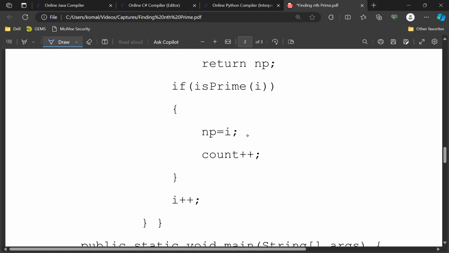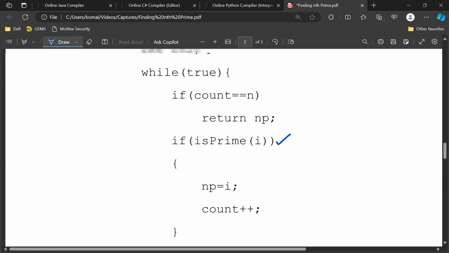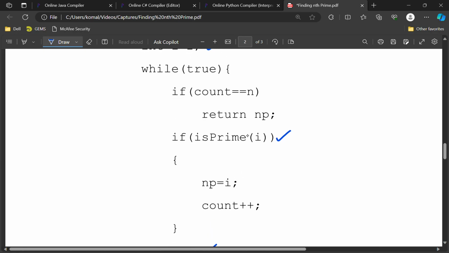Then check whether each i is prime or not. If it is prime, update np to i and increment count by 1. That means we got one new prime number. Increment count by 1 and increment i by 1, and this will be continued until count becomes n. As we don't know what the value of n may be, as there are no boundaries given to us, we will be running one unconditional loop, and when the condition is met, we will exit from the loop.